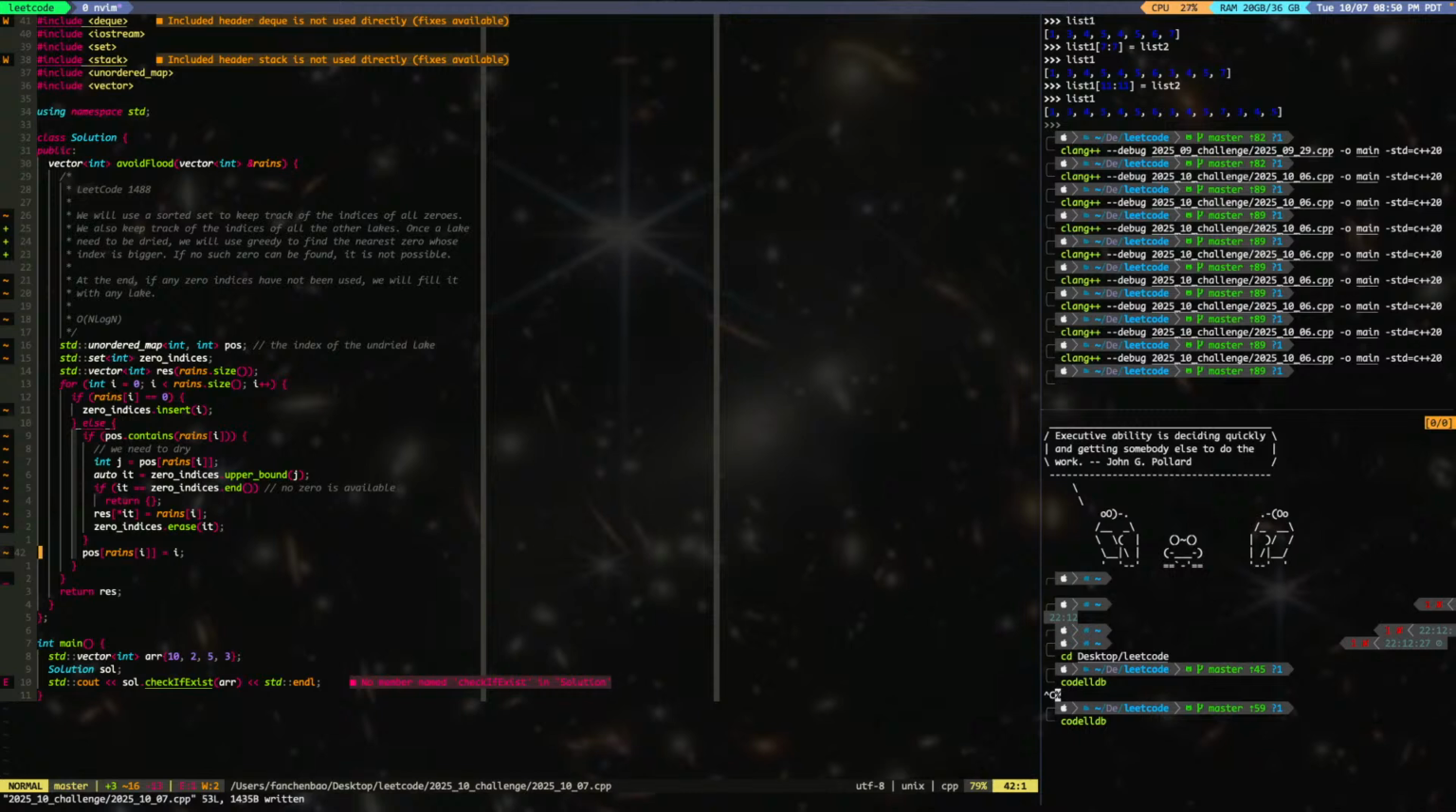Right, so we need to dry. If it doesn't contain, it's the first time, we just do this. If it contains, then we need to dry. We get j out, we binary search, and if we have, we'll just take it away, and then we'll set its value. Yep. Okay.